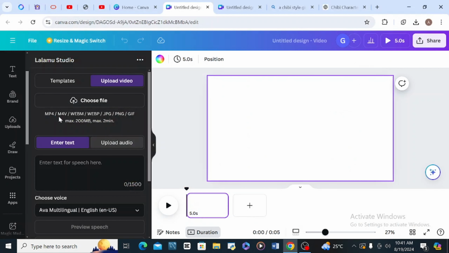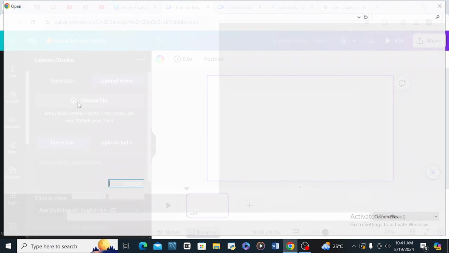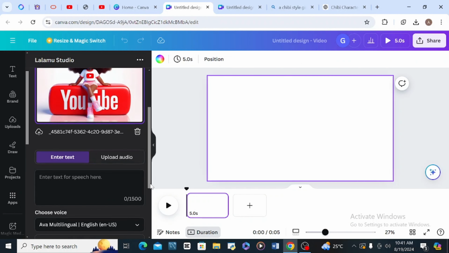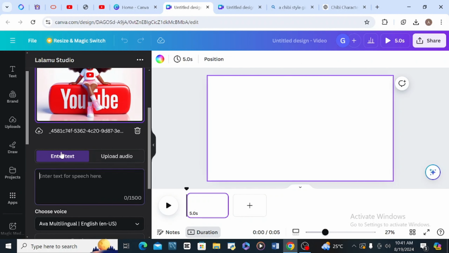Like here, they say your image can be in MP4, M4V, WebM, WebP, JPEG, JPG, PNG, or GIF. That is the format that your image can be, either a video or a picture. So I'm going to use a picture. I will look for our adorable avatar, paste it. Then I've already copied my text. So either I enter text here, or I download audio. I don't want to download audio, it's text I want to use.